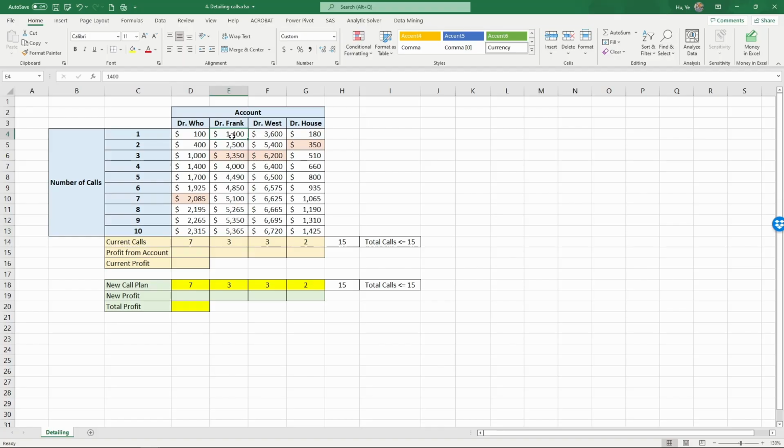Frank, where having the first call would yield a pretty high sales already at $1,400. And then it goes up and up with more calls. Now we have these profits based on the number of calls for all these four different accounts. And this is the profit that we have. And currently, the salesperson can make a total of 15 calls to these doctors.